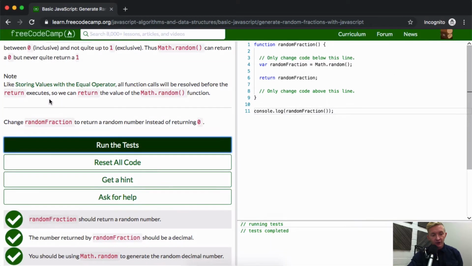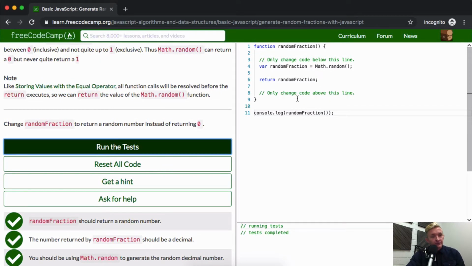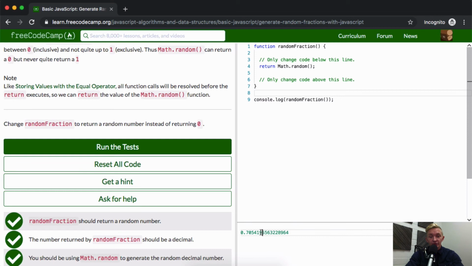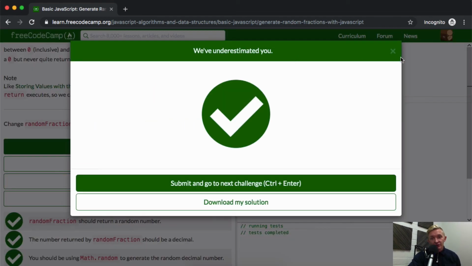Okay, cool. But before you go, I think there's something useful to say here. Like here they said, all function calls will be resolved before the return executes. What does that mean? That means that you don't need to store it in a variable. You could remove this, and then just move this to here. And this is a much easier to read function as well. And we're still getting the same console log, the same feedback. And so this is just a little bit more of a refactored answer.